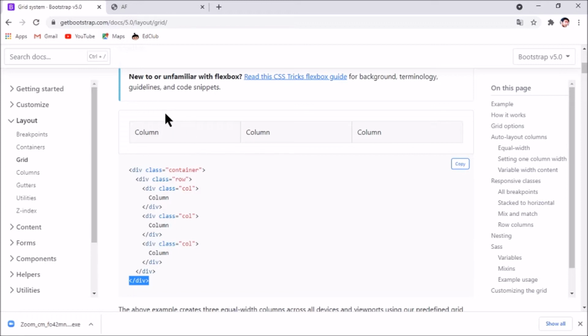So you can see this is the container. It has one row and it has three divisions, which are the columns. That's the basics. You just have to know row and column. We are not going to use the container now, so I am just using the row and column.